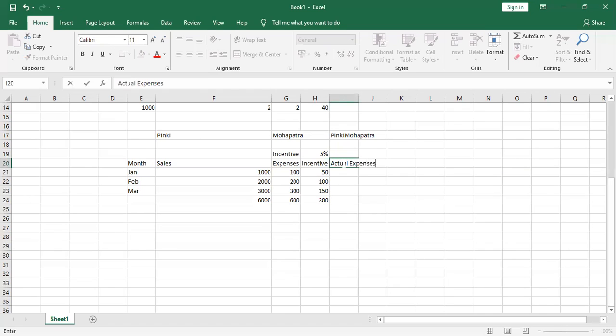Actual expenses. For that, I have to go for the calculation expenses minus incentive so that I can know the actual expense. In this case, I want to put a dollar symbol before this column, and after the name of the column I am giving a dollar symbol too. What you will see is that this one will change, but H21 is not going to change. I will show you after putting the formula.